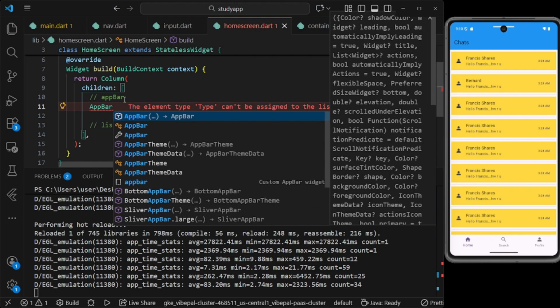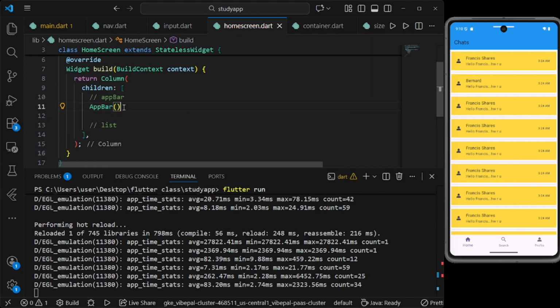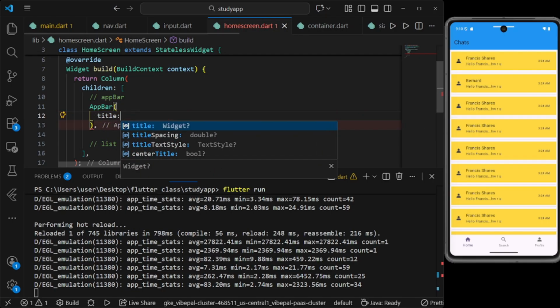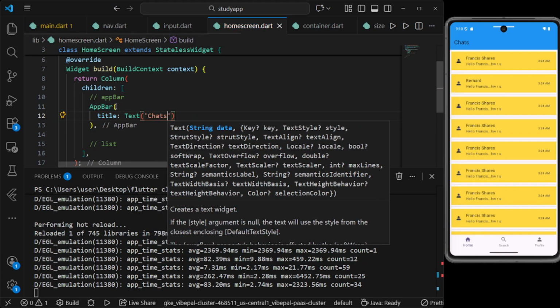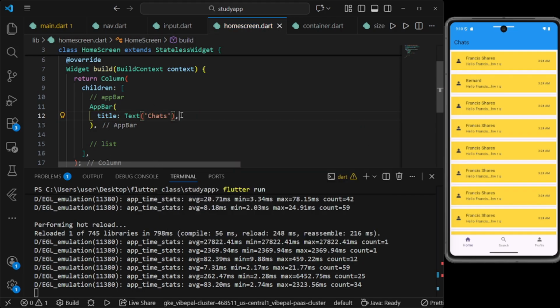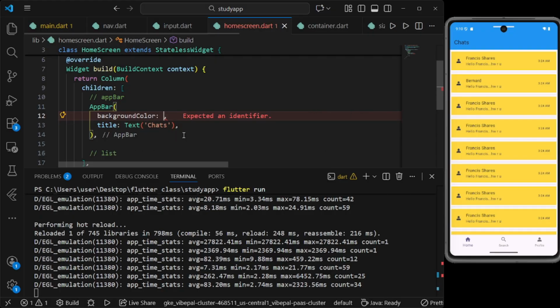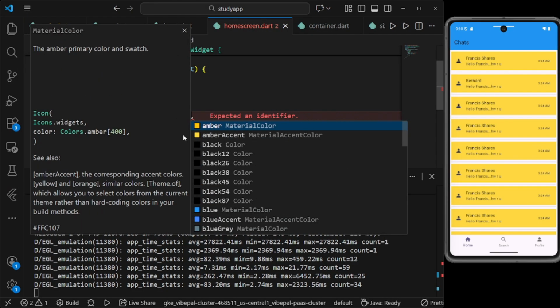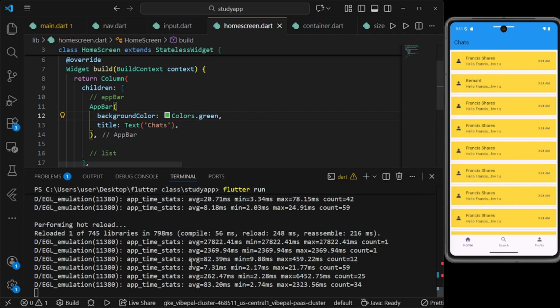App bar. Then in the app bar, separated by comma, we have title, right? So it's going to be a text widget, and then you're going to be charts. Are we going to center the title? No, let's leave it like that. Let's say background color. So Colors dot, I want to use green this time so that it will be different from the previous one. Now let's refresh.